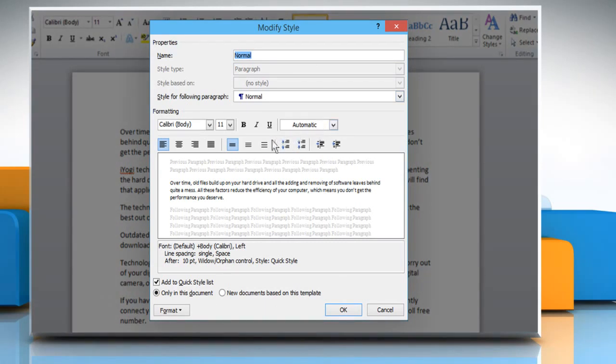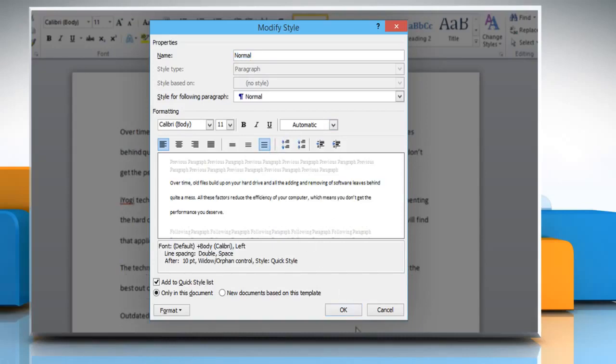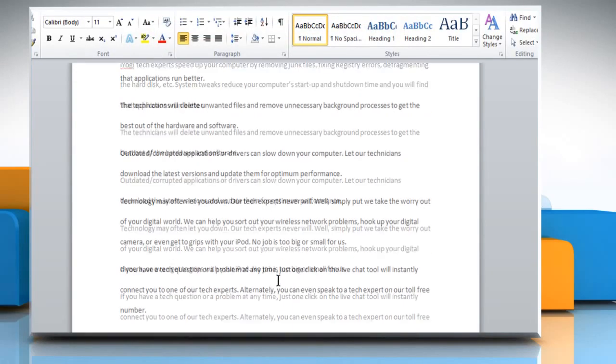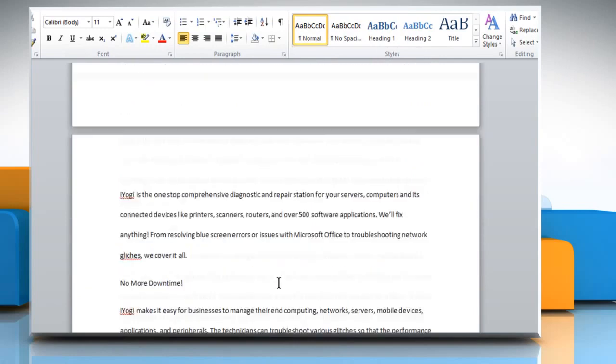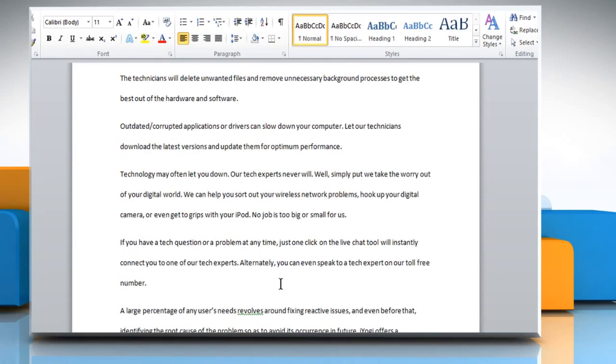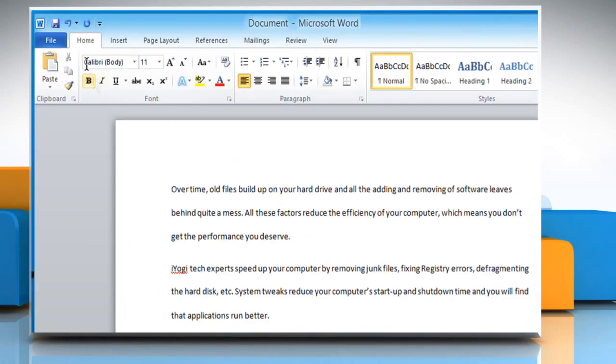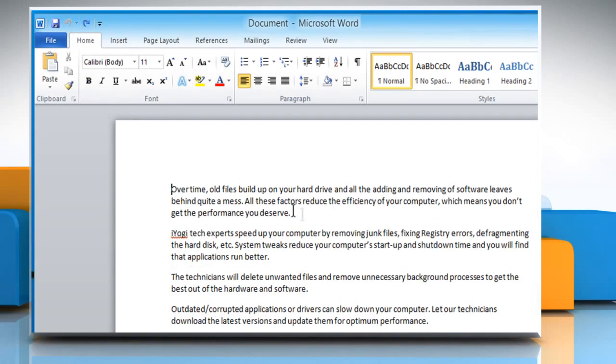On the Modify Style window that opens, click on the double space icon and then click on OK. This will apply double spacing to your whole document on which you have used the normal style. Now let's undo the action and have a look at one more way to double space the Word document.